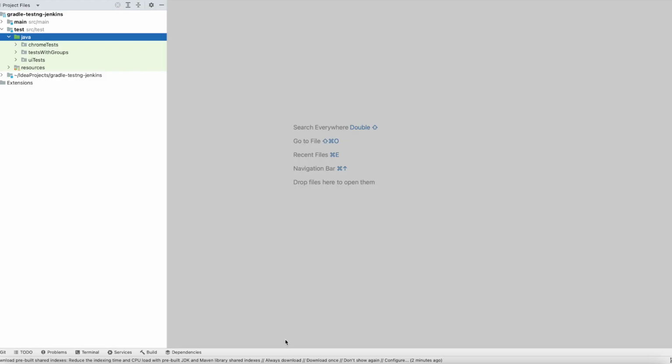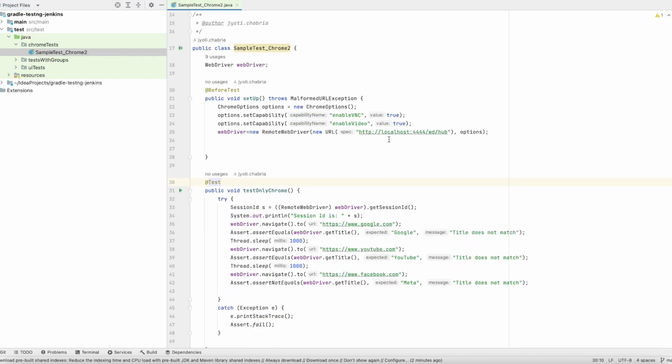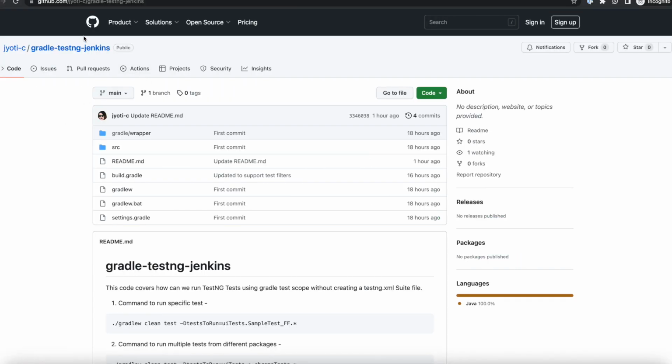I have created some test scripts which are present in these three packages. These are UI validation scripts. You can specify your Selenium Hub URL. I am using Selenoid for my test case, or you can execute these on your respective browser drivers as well. The code is present on GitHub and you can find its link in the description of this video.